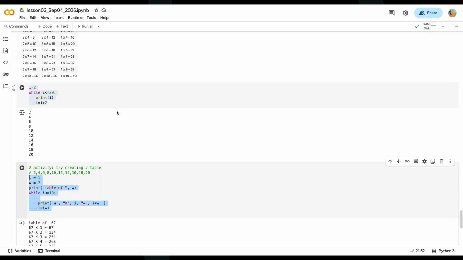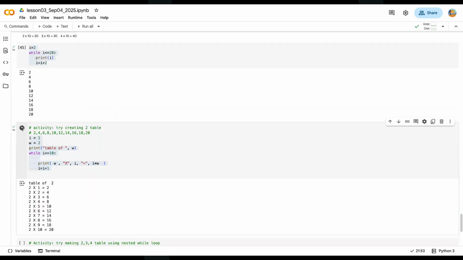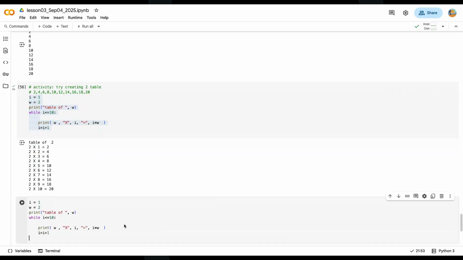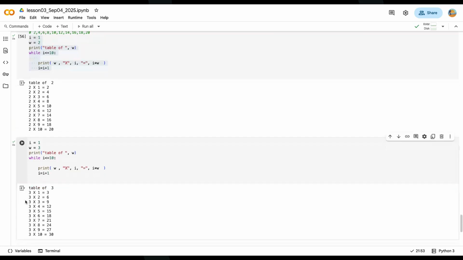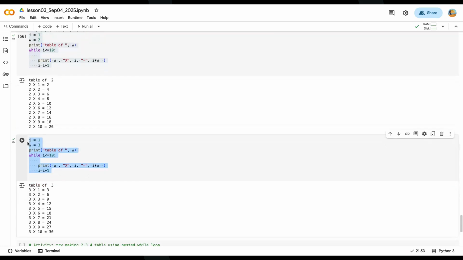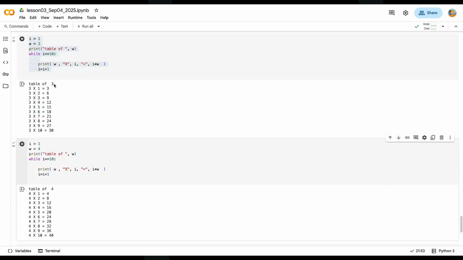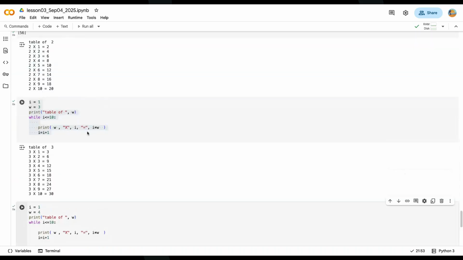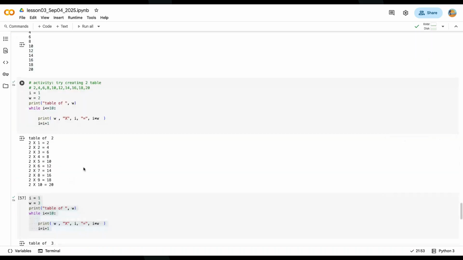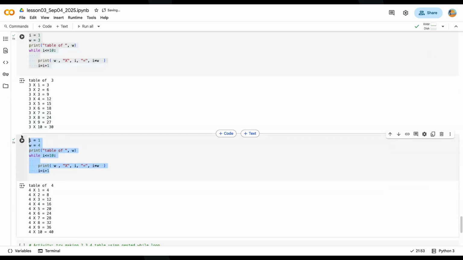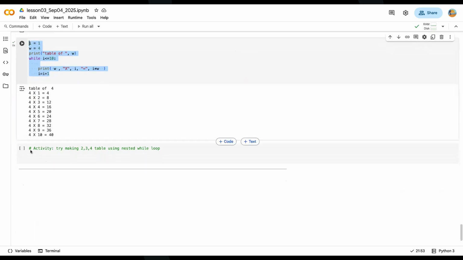So instead of printing each table separately, if I want the 3 table, I have to copy this code, then change it to 3 and then get the 3 table. Then I still made some automation here, but if I want the 4 table, again the same. Instead of writing this 3 times like this, I want to use a loop inside a loop, which is a nested while loop, and make this code work for the 2, 3, 4 tables at once.